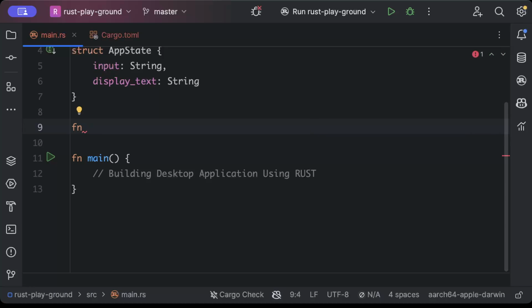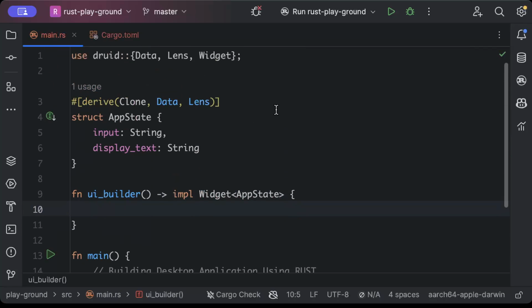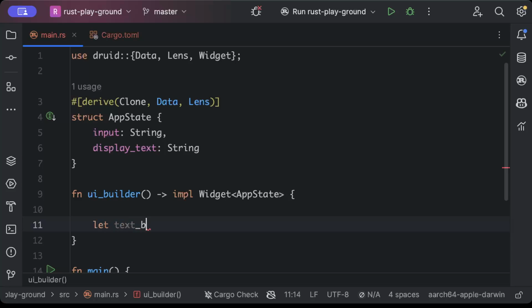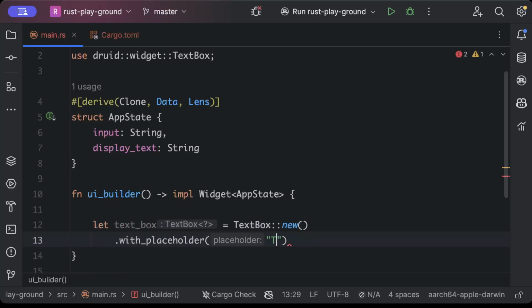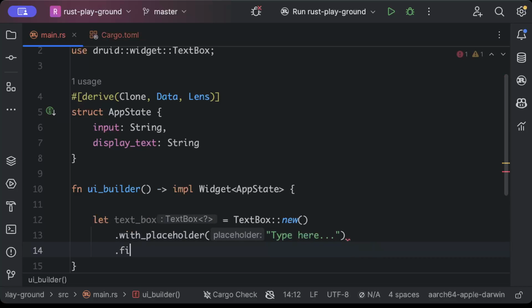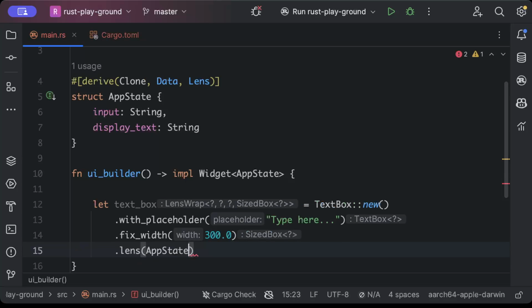So we'll just say fn ui_builder, and here we'll just say impl Widget<AppState>. So once you have this, we'll first of all add a text box. So we'll just say let textbox, TextBox::new with placeholder, and we'll type the placeholder as, let's say, "type here". You can add anything you want, and then there are other properties that you can set, but I'll just set width as well. So let's say 300, and then we'll pass the AppState input text.